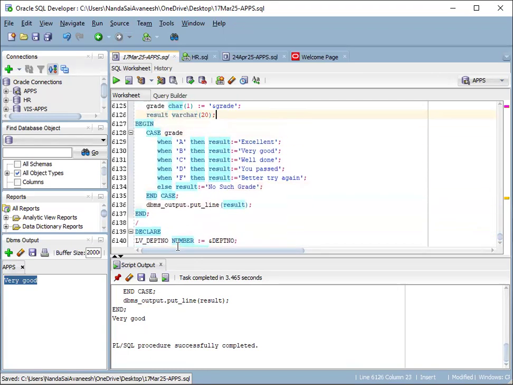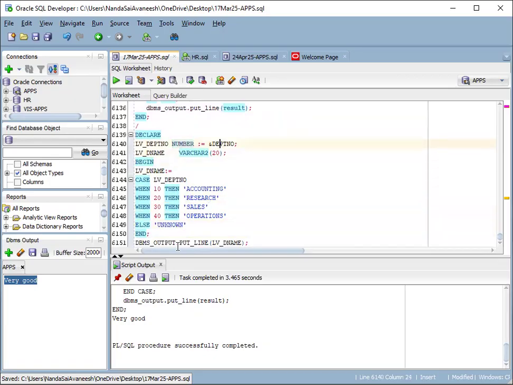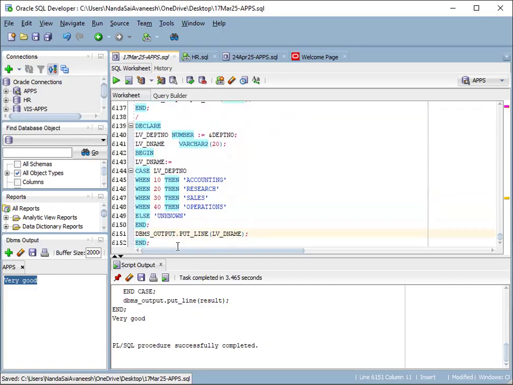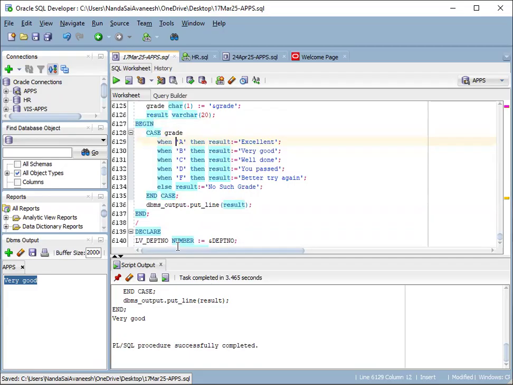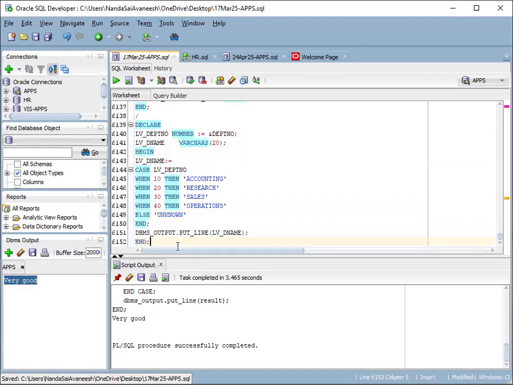Here also, if you see the above example, we are taking the result in one variable and assigning into it. But here, we are assigning directly into this lv_dname assignment operator, using the case statement. Then at the last we are printing this lv_dname variable. So here also, instead of the result assignment operator like this, simply you can use result assignment operator equals to case grade.